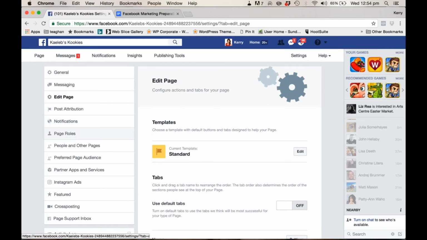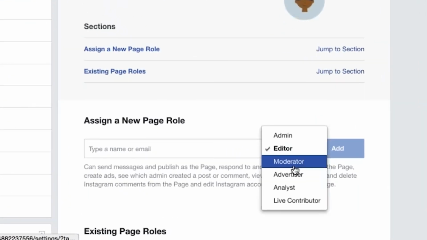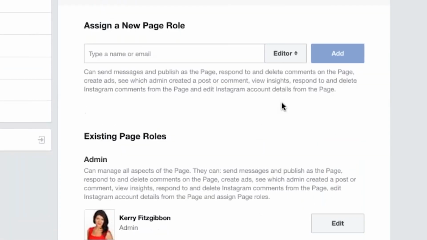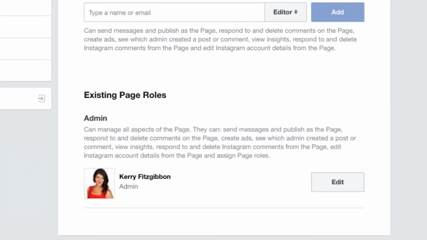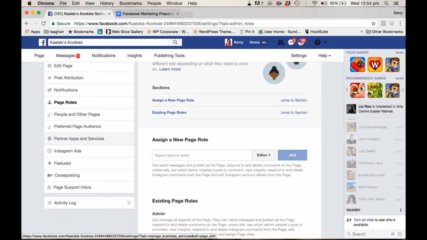Page Roles is where you go, and that's where you can assign someone to your page. You can assign them as an editor, moderator, admin, advertiser, analyst, and so on, depending on what you want them to do. You see I'm admin already. That's pretty much all I really need to show you for now, except page support.